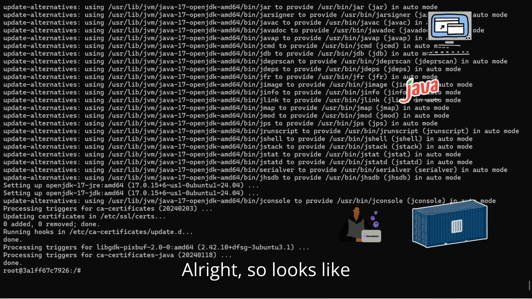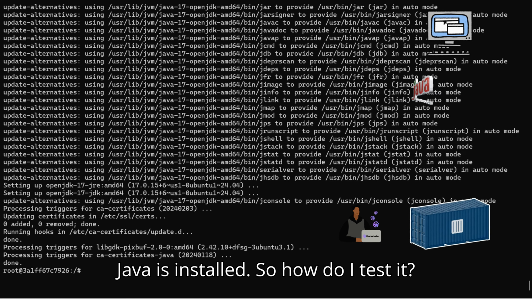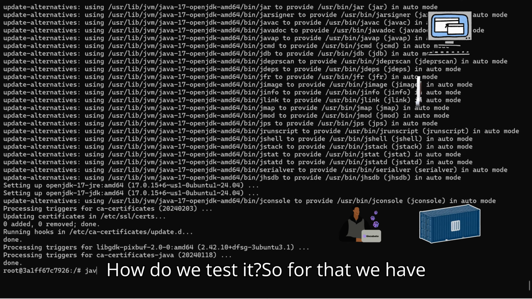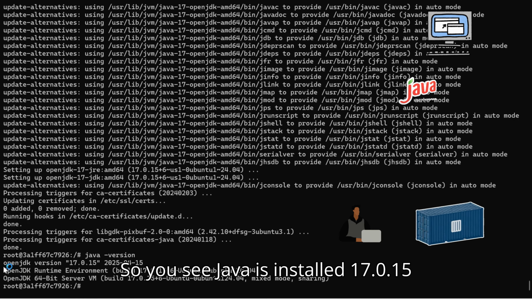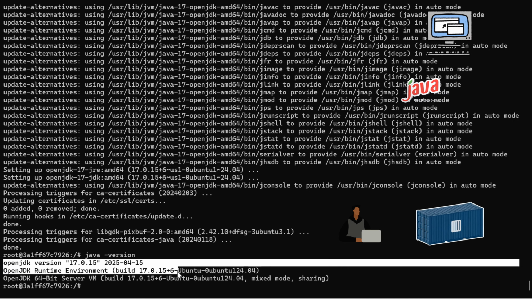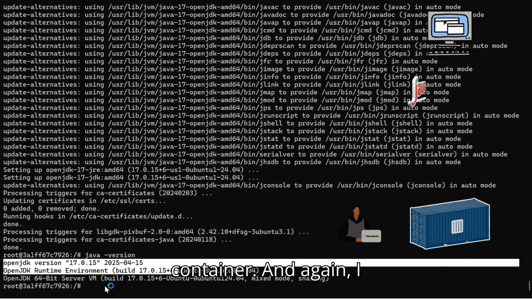All right, so looks like Java is installed. How do we test it? For that we have java -version. So you see Java 17.0.15 is installed in this Linux container.